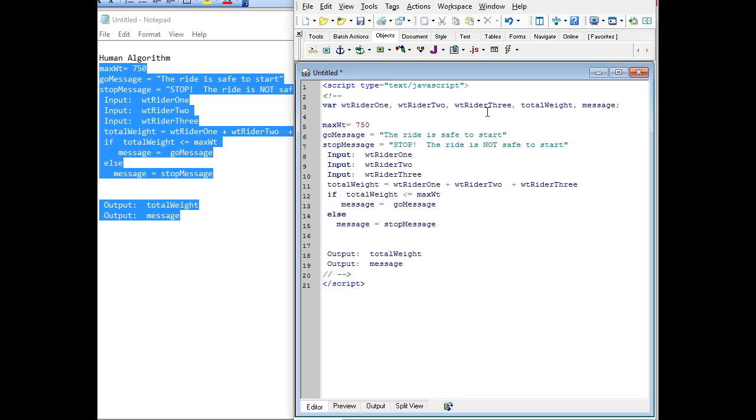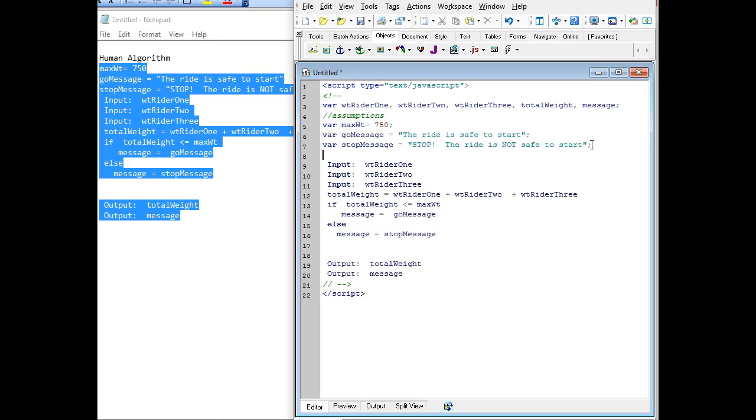So the next one is going to be my assumptions or assignments, which means that these next 3 have to start with var space. So I'll select it, hold down my control key, and drag it down 1, 2, 3, and then all I have to do is end each one with a semicolon. Semicolon, semicolon, semicolon. Alright, so that ends my assignment section.